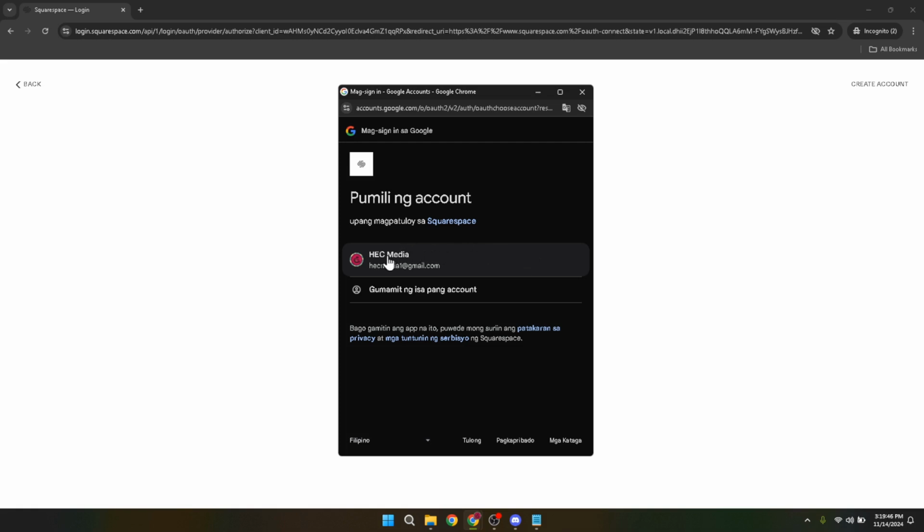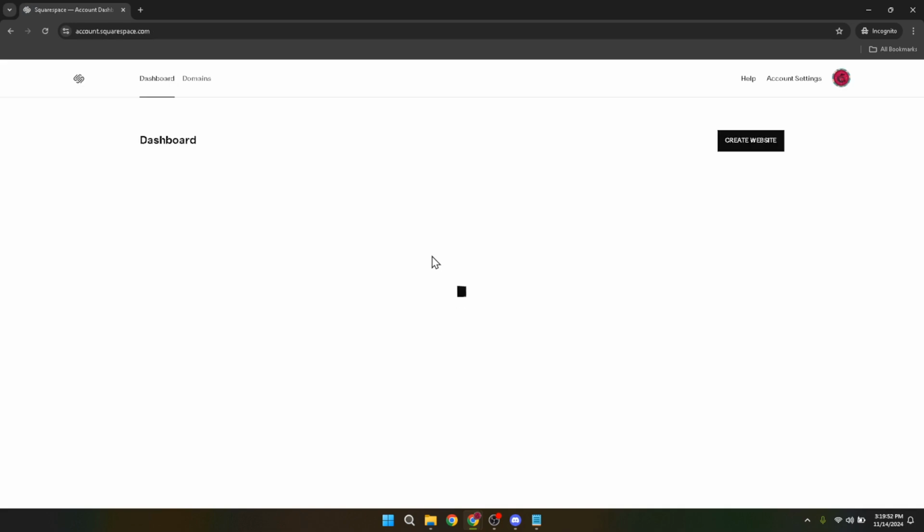Next, you'll be prompted to choose which Google account you'd like to use. If you have multiple Google accounts, make sure you select the one that's associated with your Squarespace website. This will seamlessly take you into your Squarespace account.